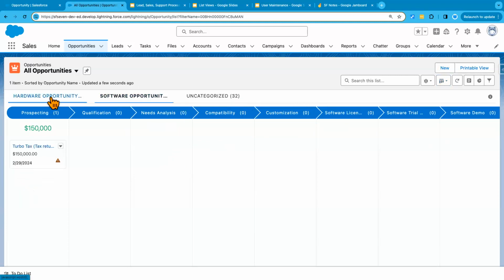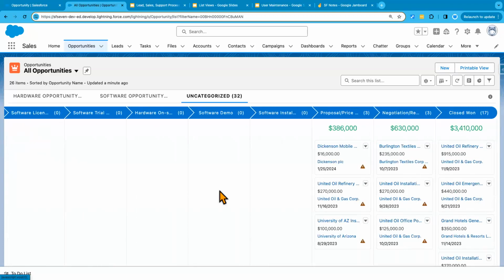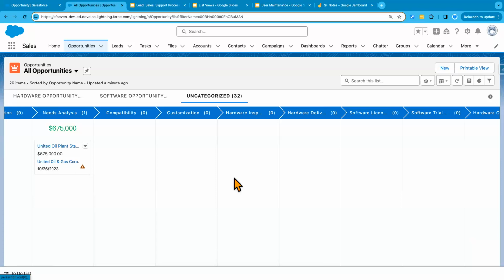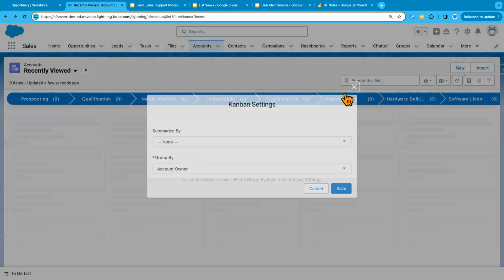And this is our record type. You could switch to your record type and check the same information by record type as well. For hardware opportunity, we have one opportunity in this stage, and we don't have any other hardware opportunity in the other stages. Let's switch to software opportunity record type. As you switch, you can see these values getting updated. For software opportunity, we have one opportunity with this amount, in this stage. And we have others that are uncategorized. So we have 32 opportunities that are uncategorized, meaning they don't have a record type.